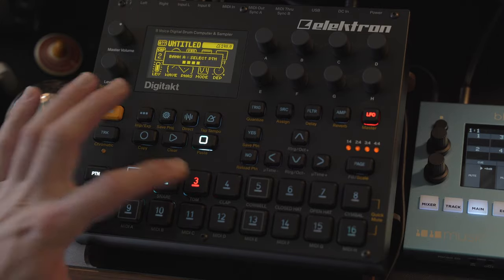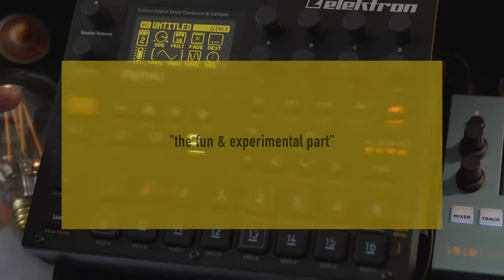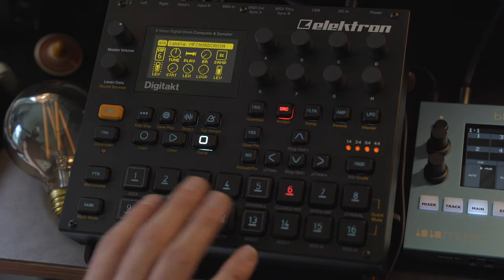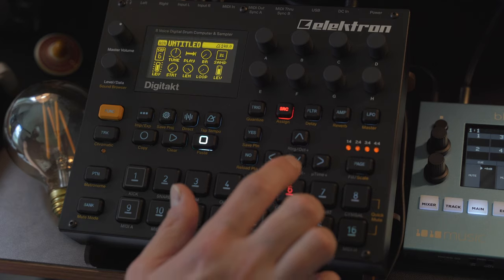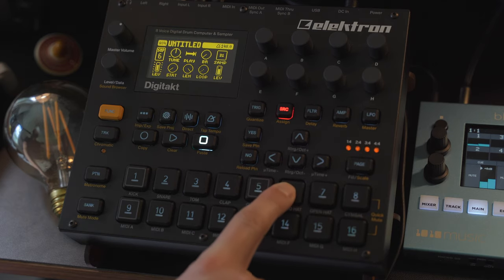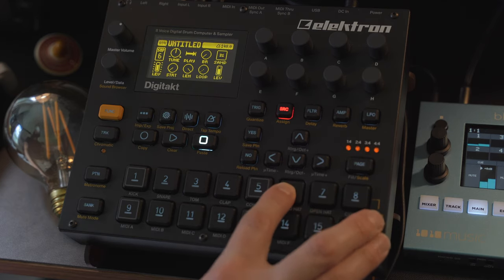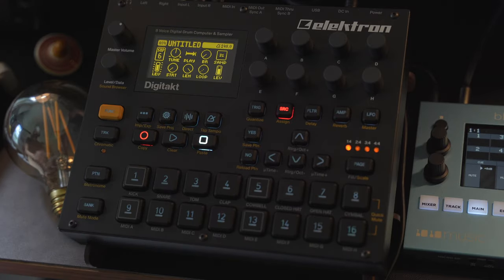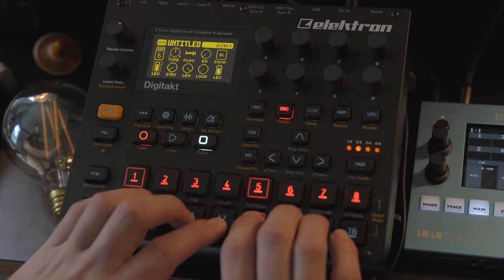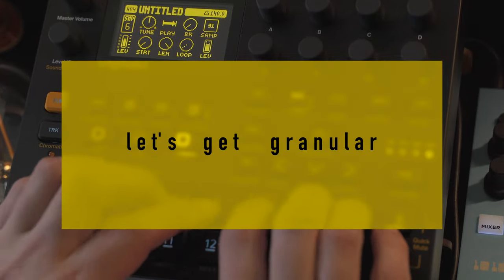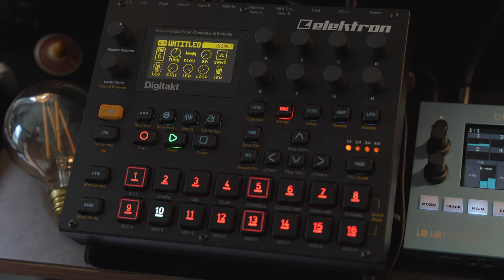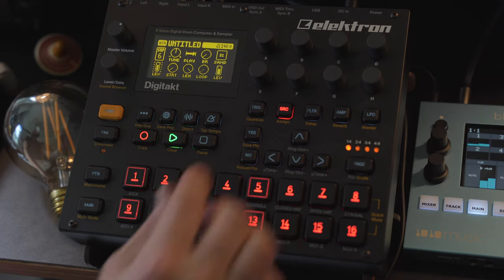But now for the fun and experimental part, let us... okay, so I went ahead and just put the sample back to its default state. A little bit of reverb, delay, overdrive, and such. So what we do is put a trigger on every step. So it sounds like that.